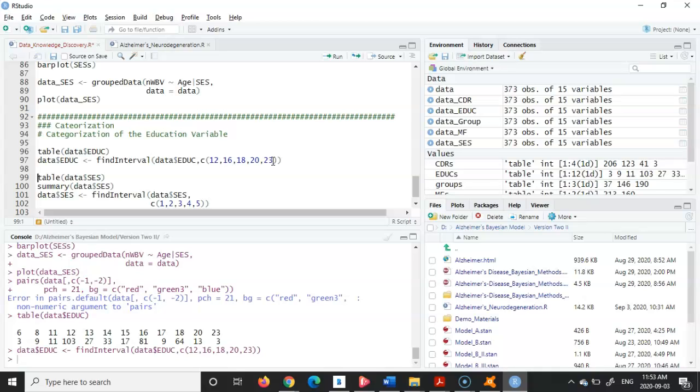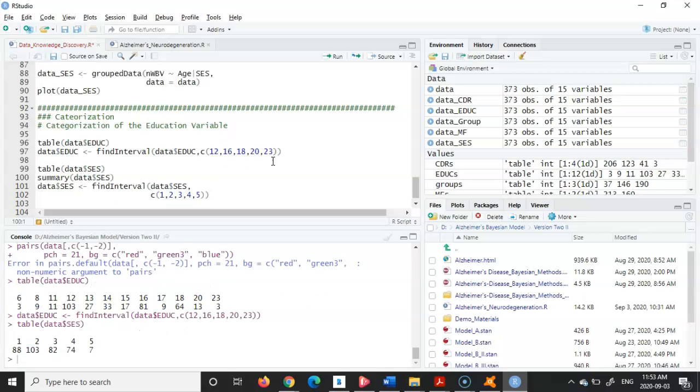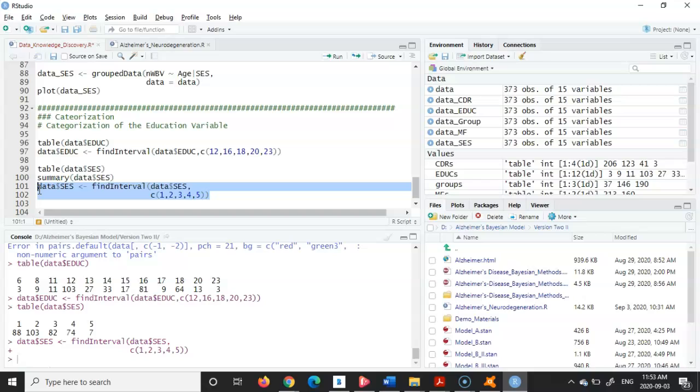I'm also going to do the same thing for socioeconomic status. Remember, we had ranges between 1, 2, 3, 4, and 5. I'm going to use the same findInterval function to categorize socioeconomic status between these levels. Then I execute the line, and by doing that, I have categorized two features: the first one was education, and the other one was socioeconomic status.